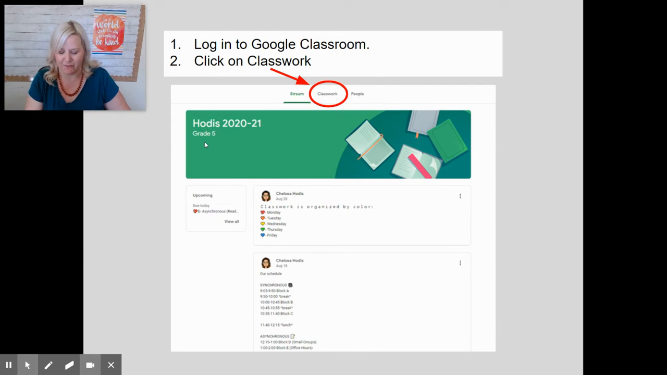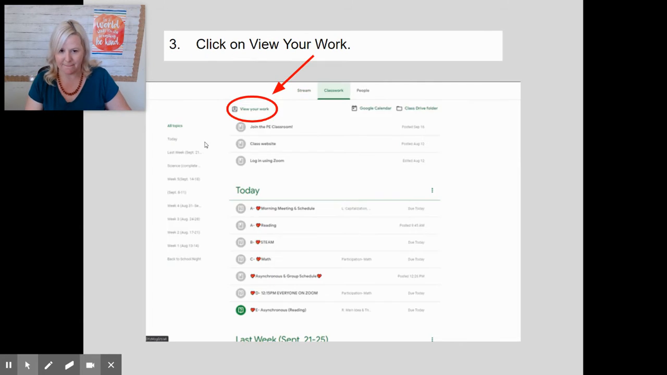It's in the center. Once you click on that, you are going to be able to click on a button called View Your Work. Otherwise, you'll be looking at the main page of what students see when they log in. They'll see today's work in our week, and I have it divvied up by week. We're in week 7 right now. So when your student comes in, you can sit with them, have them click classwork, and then click on View Your Work.